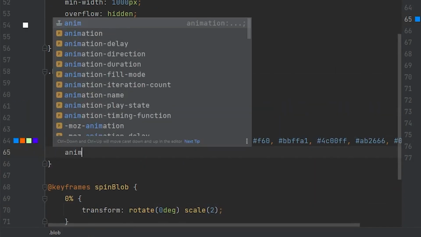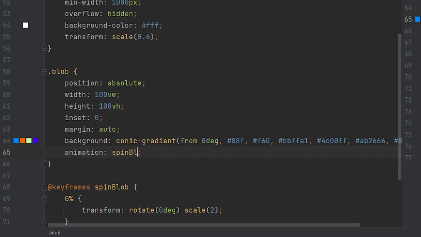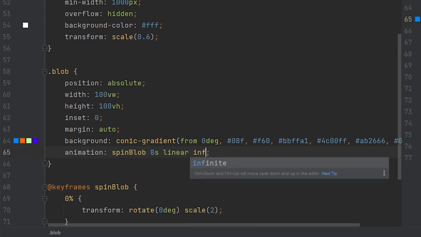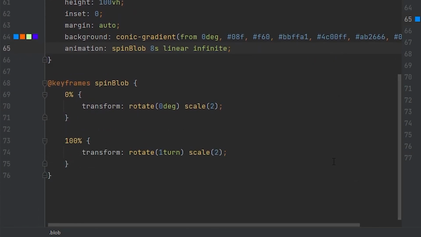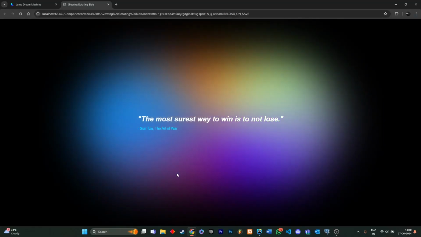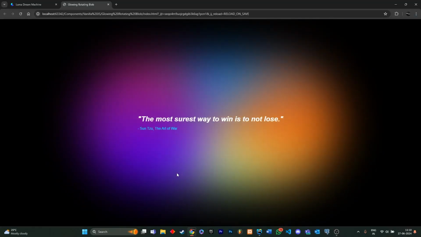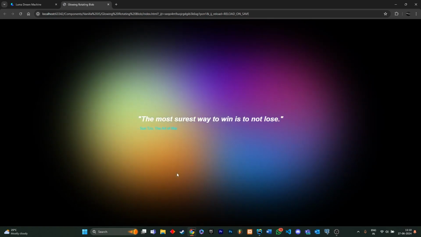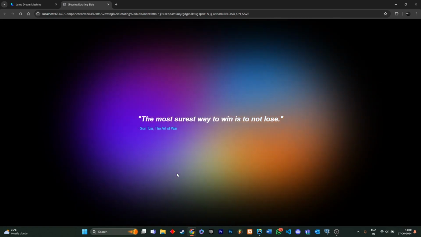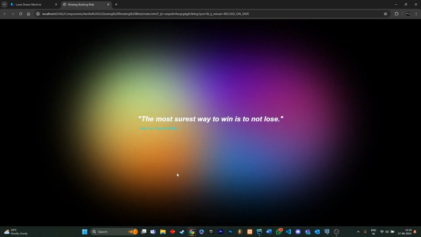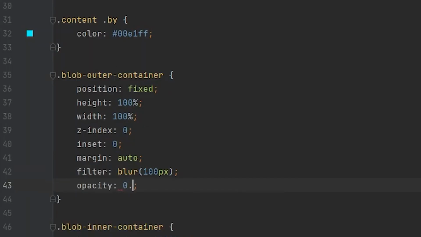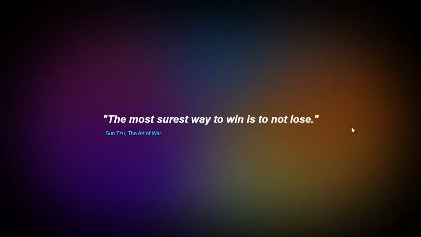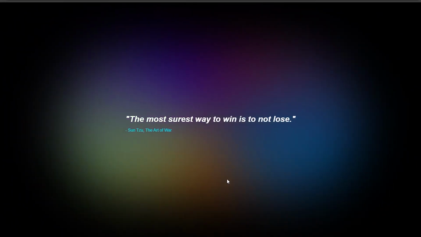Come to your blob div, write animation, write the name of the animation, that was spin blob, give it 8 seconds, give it linear and infinite because I want it to go on perpetually. Now the effect should be effectively complete, and there you go, the animation is done. You have an amazing animated glowing gradient effect, and in fact you can play around with this more. You can give it different shapes, you can change the opacity. Let me try that. So come back to your blob outer container, give it an opacity of, let's say, 0.5. So here you can see by dimming the opacity it looks a lot more subtle now.